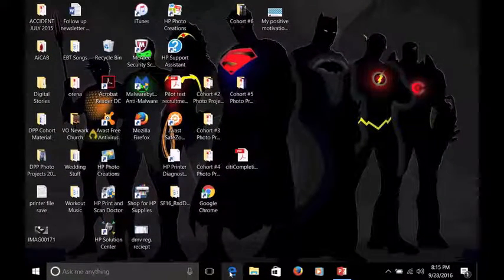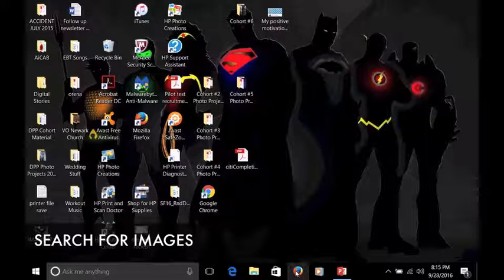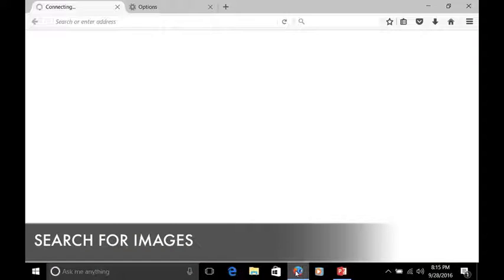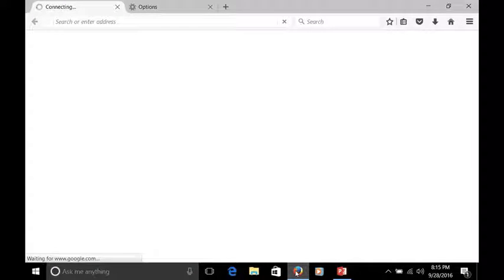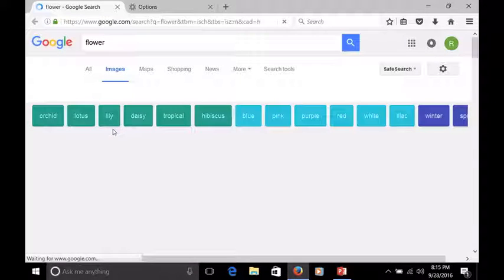Alright, so now that we've got a folder, it's time to download some images from the internet. So we're going to click on Firefox, which is known as a web browser. You may use Google Chrome or Internet Explorer. Any one of those will do.